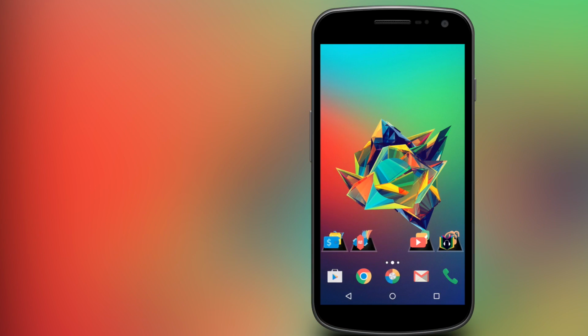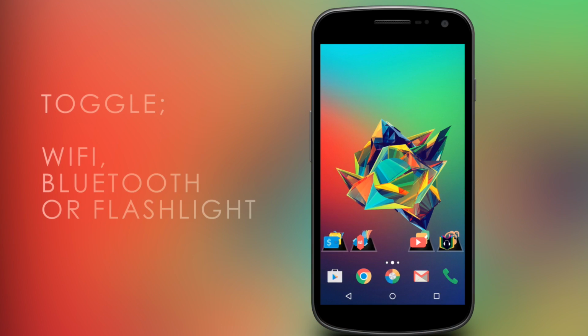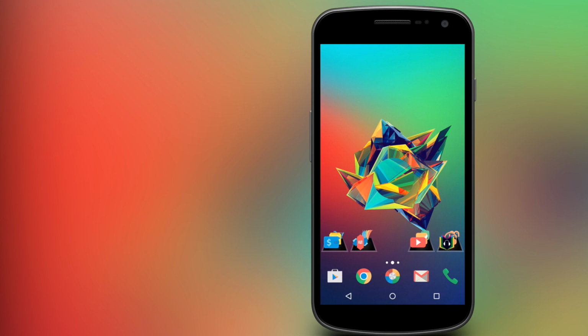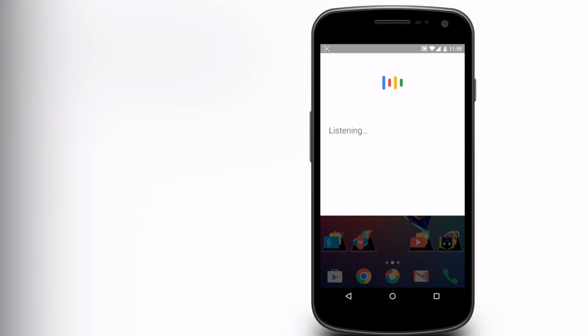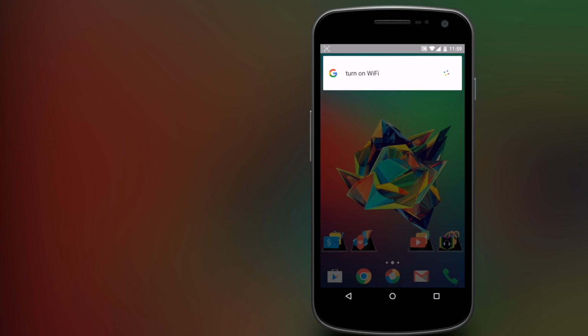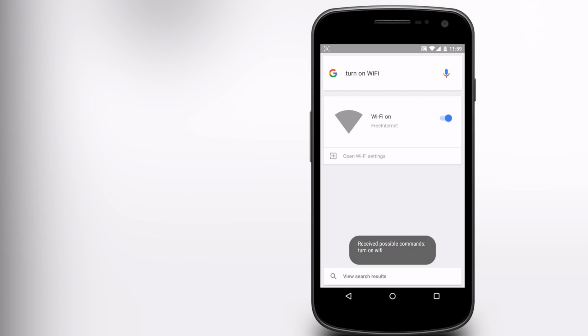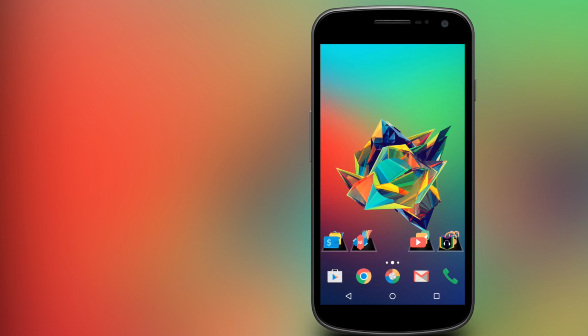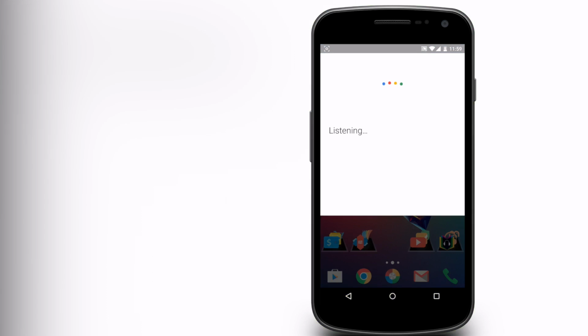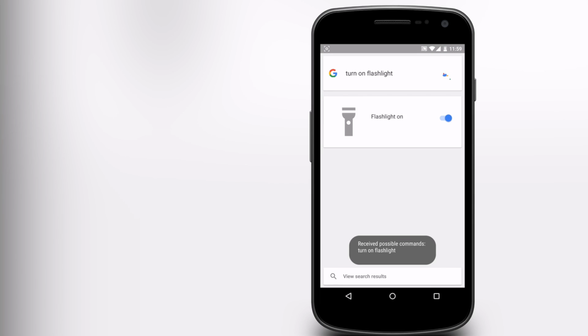A couple of months back, Google added a new feature that lets you toggle things like Wi-Fi, Bluetooth, or even flashlight with the help of simple commands. Like to turn on my Wi-Fi, I would say, OK Google, turn on Wi-Fi. Similarly, to turn on my flashlight, I would simply say, OK Google, turn on flashlight. Turning on flashlight.